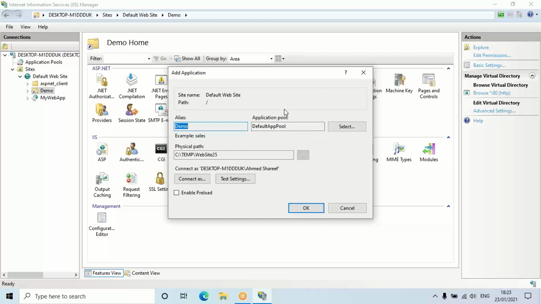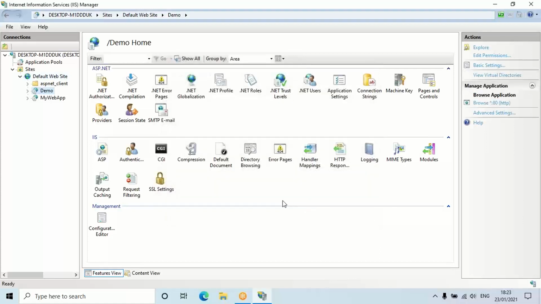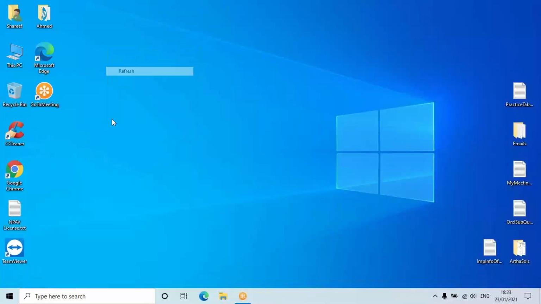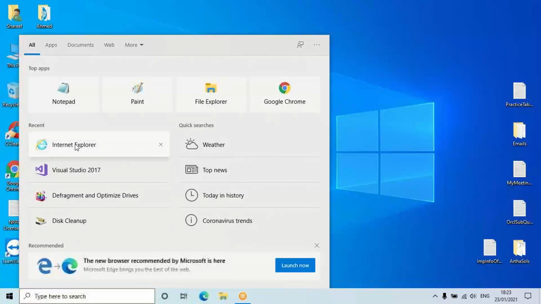Yesterday I was talking about two things. What are the two things? Virtual directory plus application pool. Together it becomes a web application. Say OK. Yes, now it got converted. Now, as simple as that, close, open Internet Explorer.